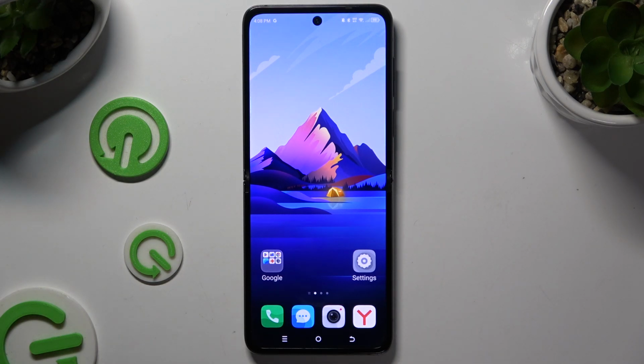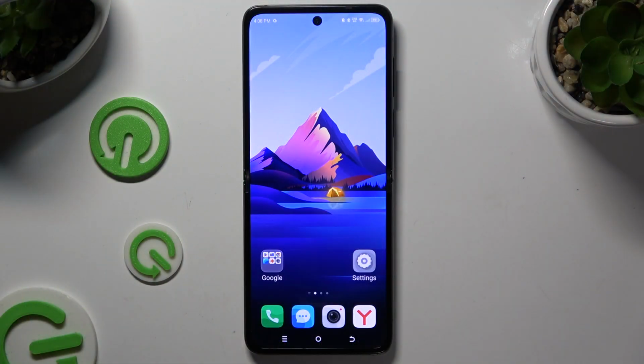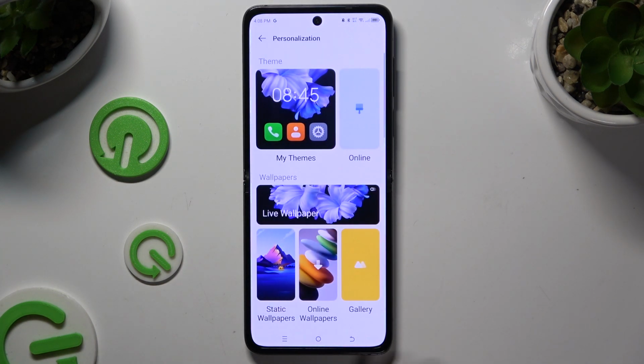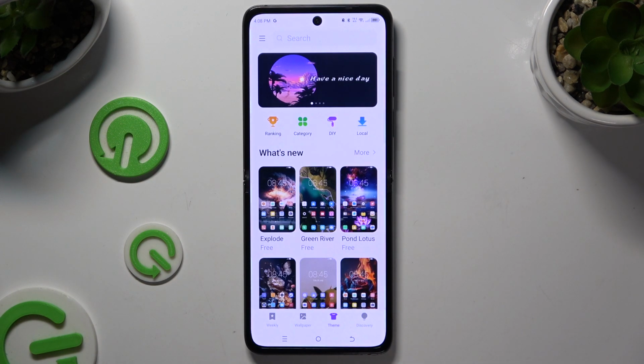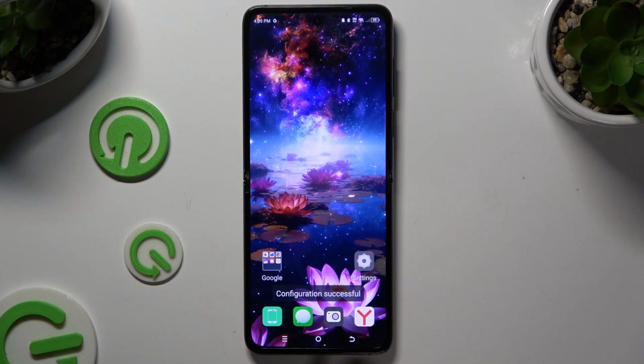In front of me is TECNO Phantom V Flip, and today I would like to show you how you can change this device's theme. Begin by launching Settings and choosing Personalization. Then tap on Online over here under Theme section and click on any of those themes to apply a perfect one for you. Just hit Download, tap Apply and wait. As you can see, after a couple of seconds, theme of my device has changed.